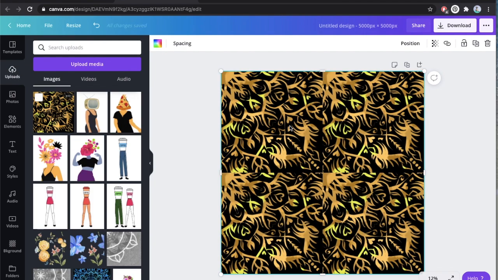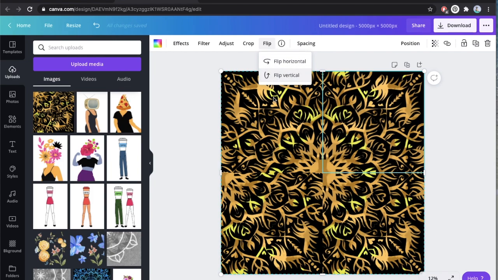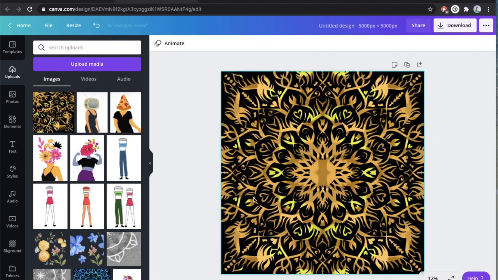Now, what I will do is that I will change the alignment of each and every one of those to create the mandala in the center. And this will be my design.